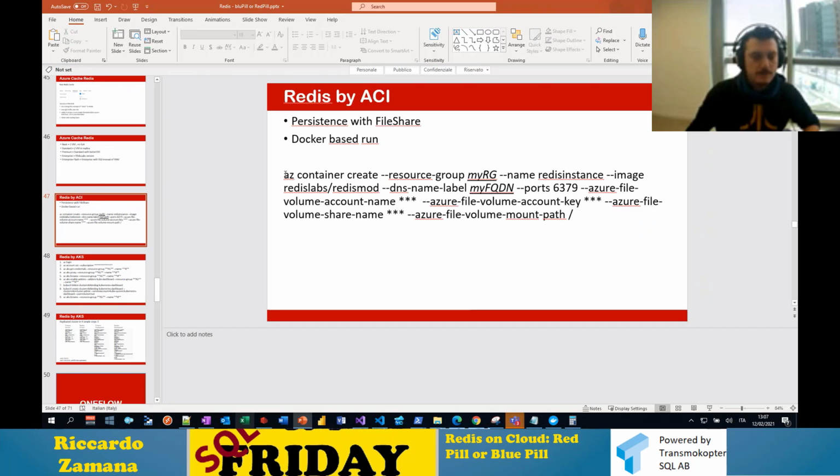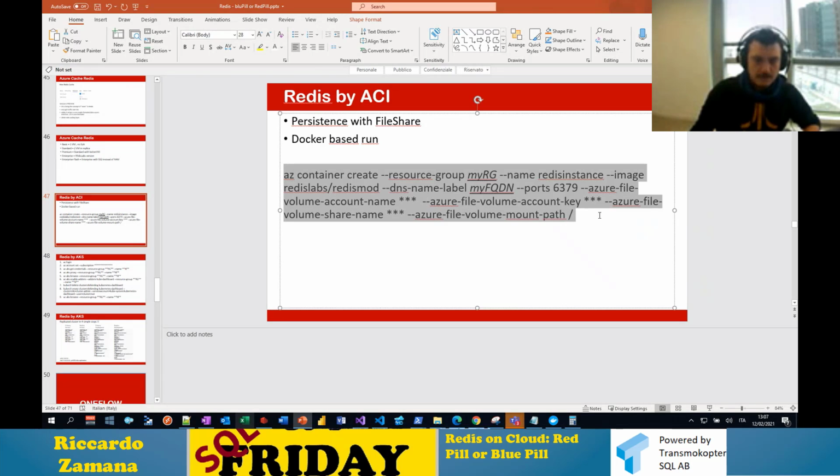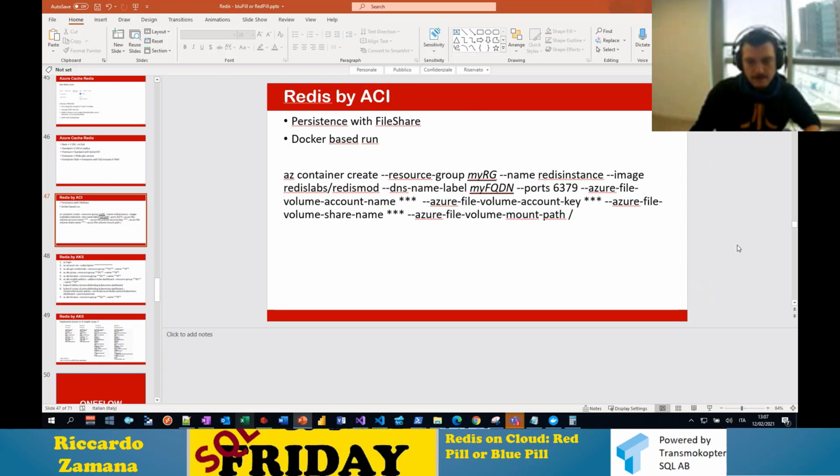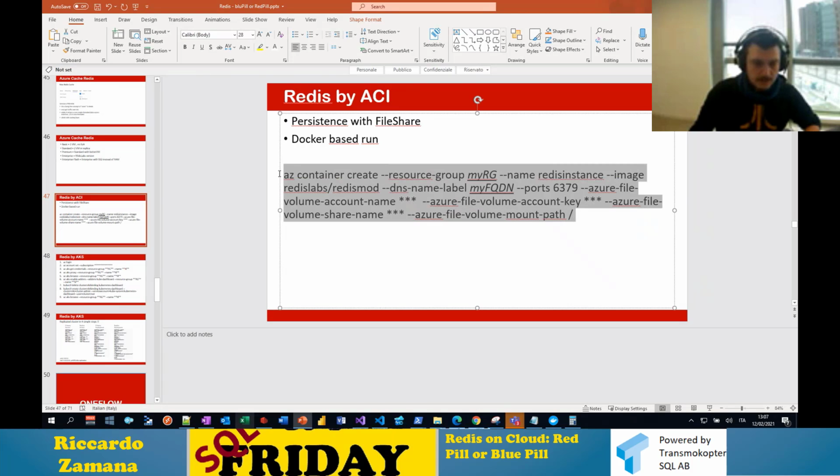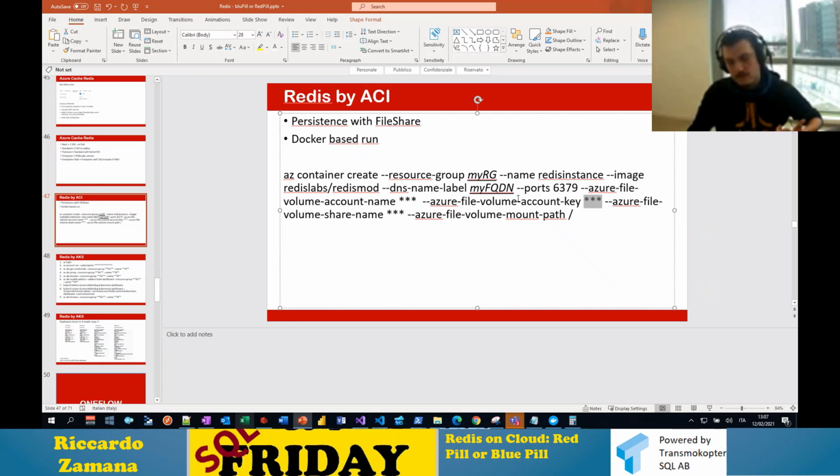So first, you can do your AZ login, AZ account set with your subscription, and then for development use you can create your Azure Container Instance of Redis, and with this instruction you can persist your Redis using a storage account. So previously you have to install a storage account. After that, you can create Redis.